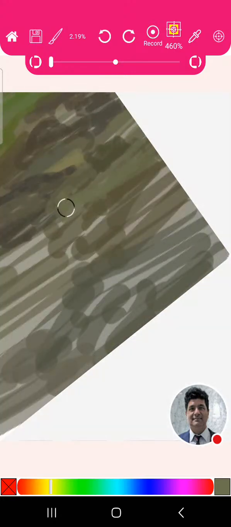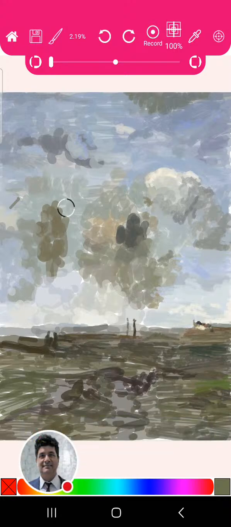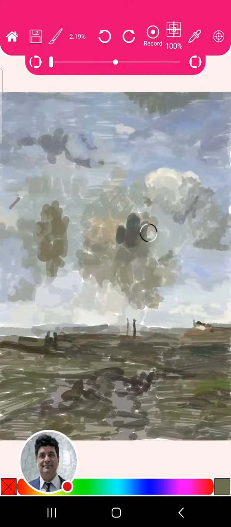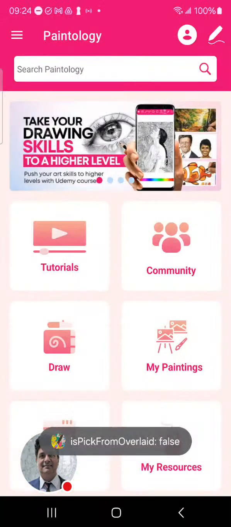Right. Let's see what we got. See, we're actually getting part of the house there. See it? Actually doing quite well, isn't it? Now let's try and, okay, I'm going to save this and then open it up again.